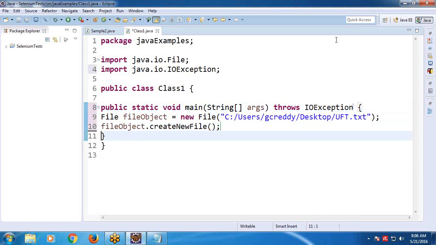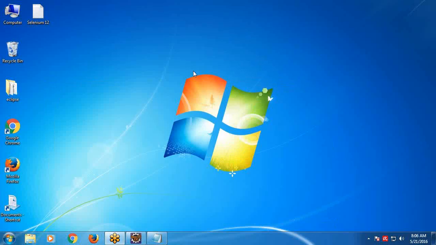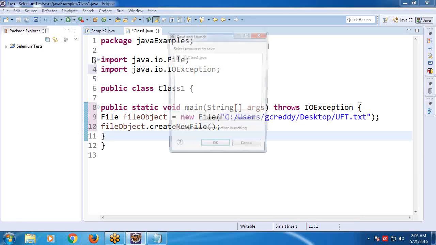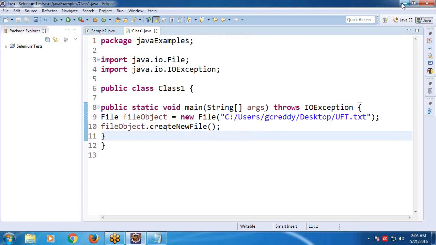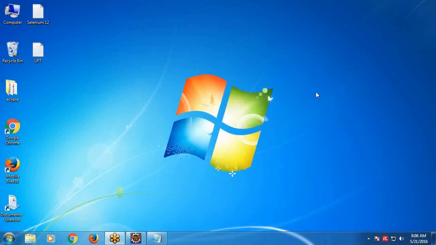Observe on the desktop. Observe, Saloni. Saloni is there? Yes, sir. Observe, does the uft.txt text file exist on the desktop or not? Check that one. No. Okay. Try to run the program. Run. This time? Yes, sir, it exists.